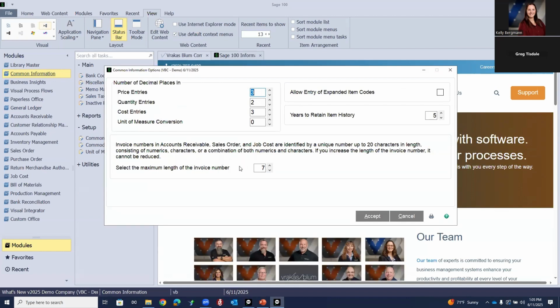There has now been added the option to set the number of characters for your invoices. So what we're going to do for today, I'm just going to bump it up to 10. Now this will change all current invoice numbers out there in history and anything open to the new number of characters. The one thing it won't change is if you're using alpha characters or alphanumeric characters for your invoices, it will not renumber those in history. Those will still remain the same size.